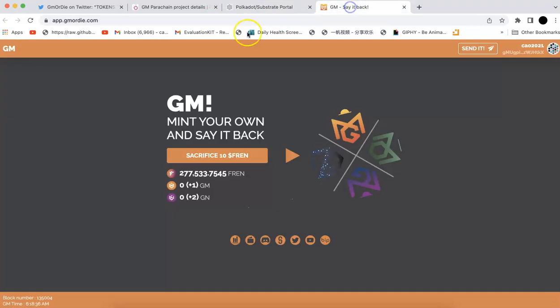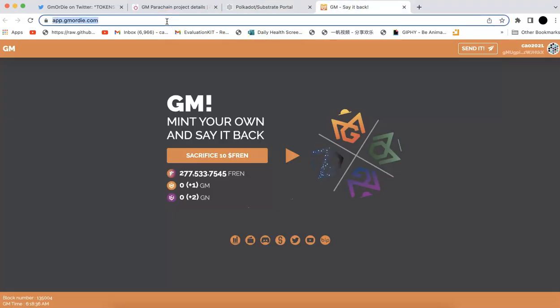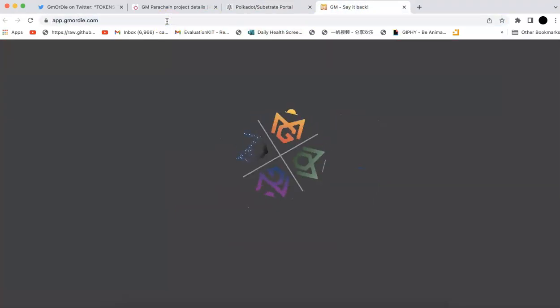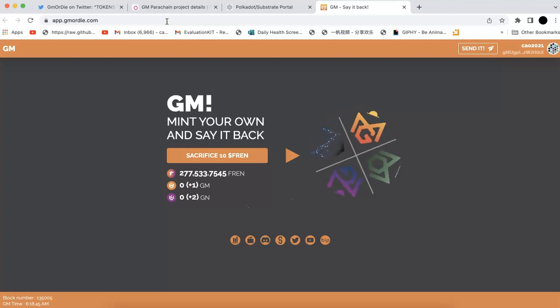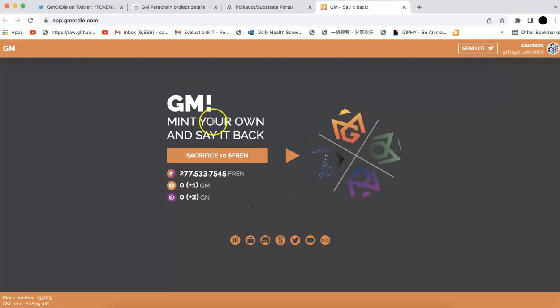But if you go to the website here, this is a website you need to connect to your JS wallet. I just burned 10 of them for nothing because the time is not correct. I have to wait for the time of either this one or this one, the one with the hat. Those two would be the best times to get the GM or GN.